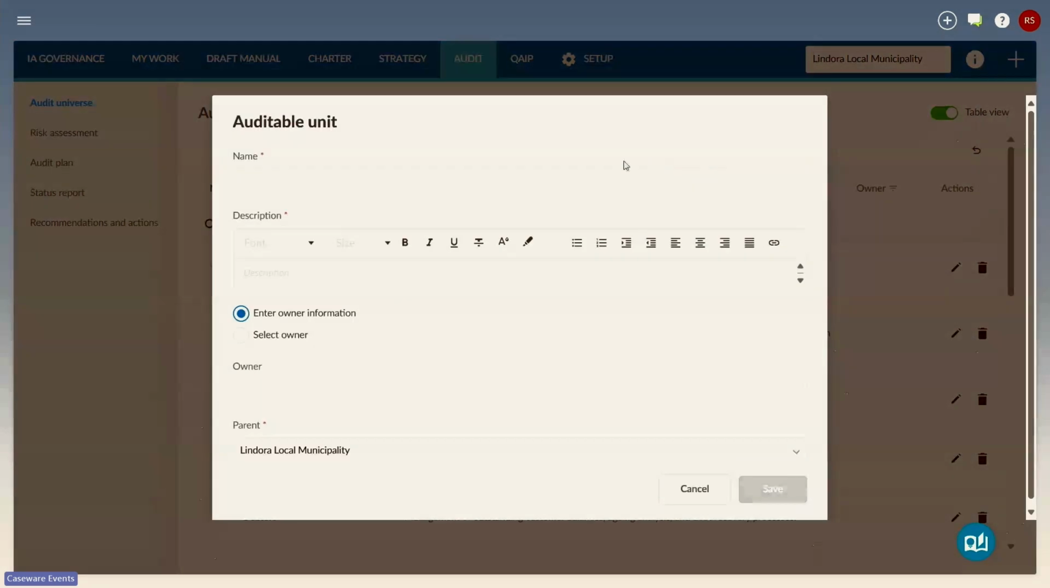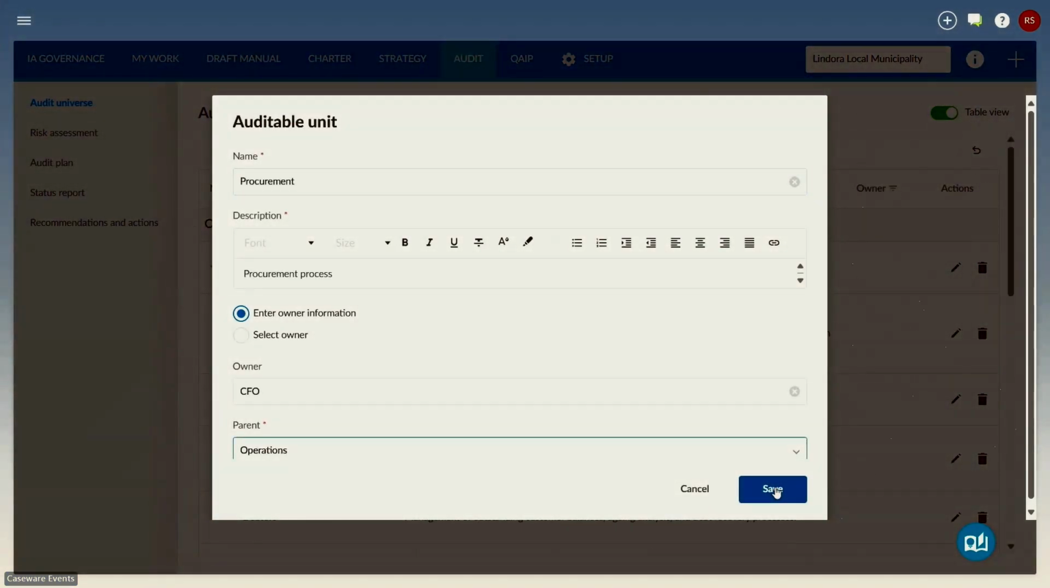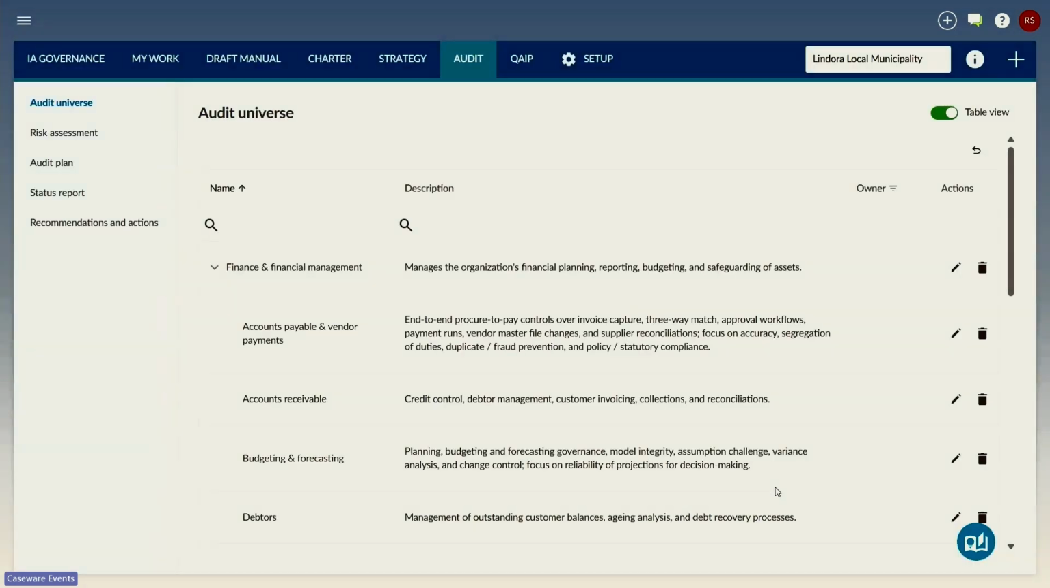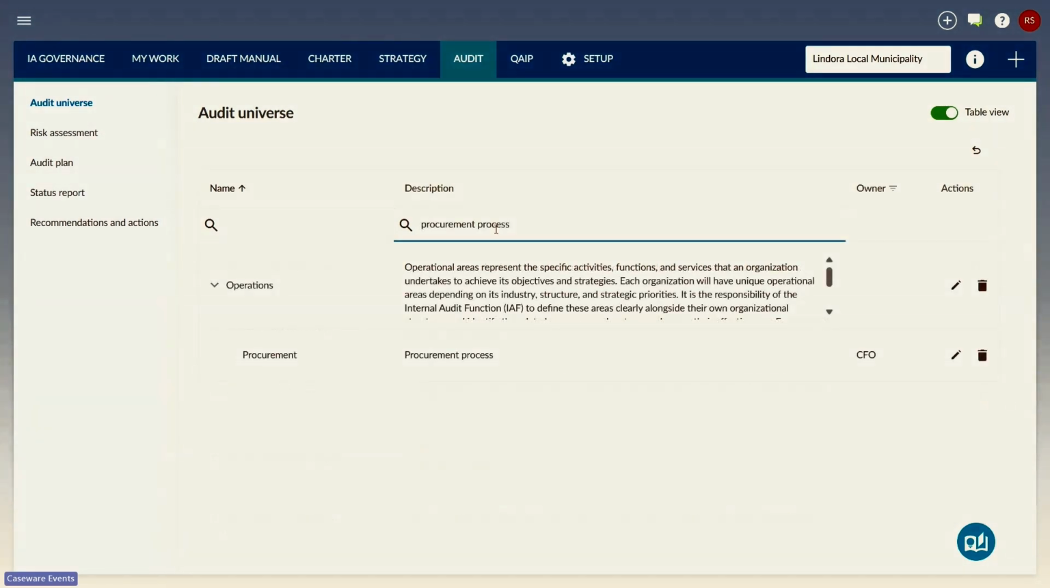I'm going to add a new auditable unit. Let's call it, for example, procurement. And I am setting the owner of this auditable unit to, for example, the CFO. Once I save and I search in this table, I can find that auditable unit I just created.